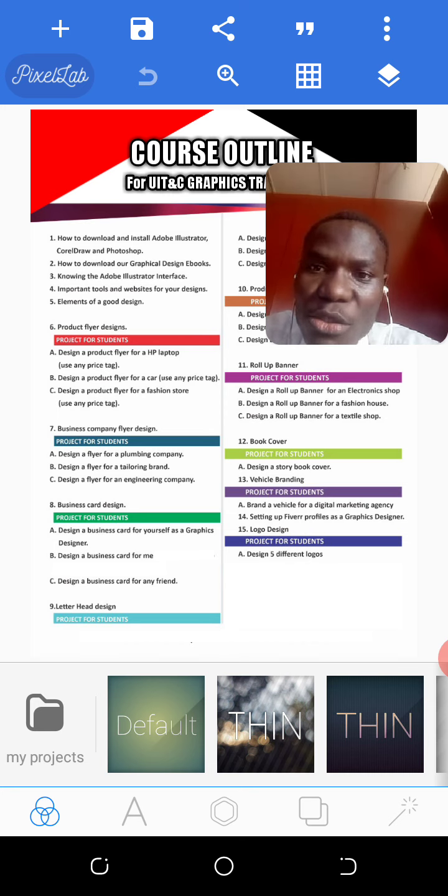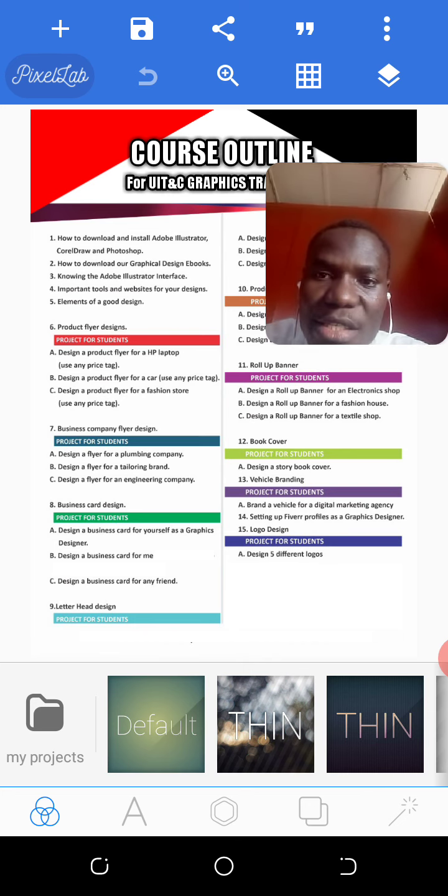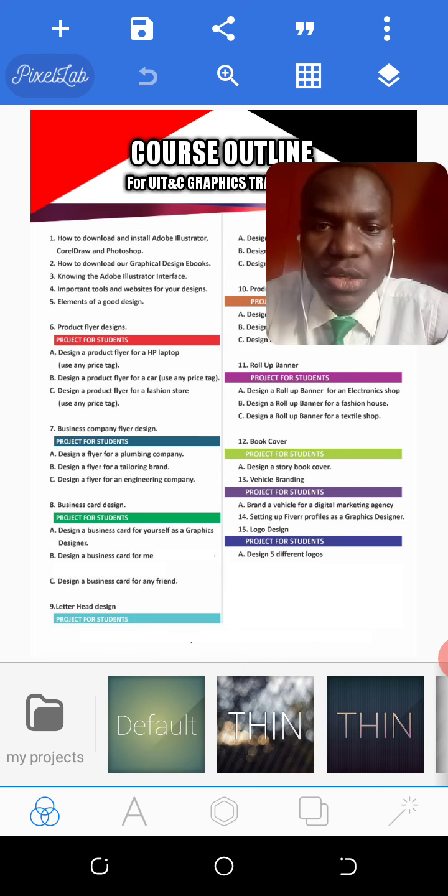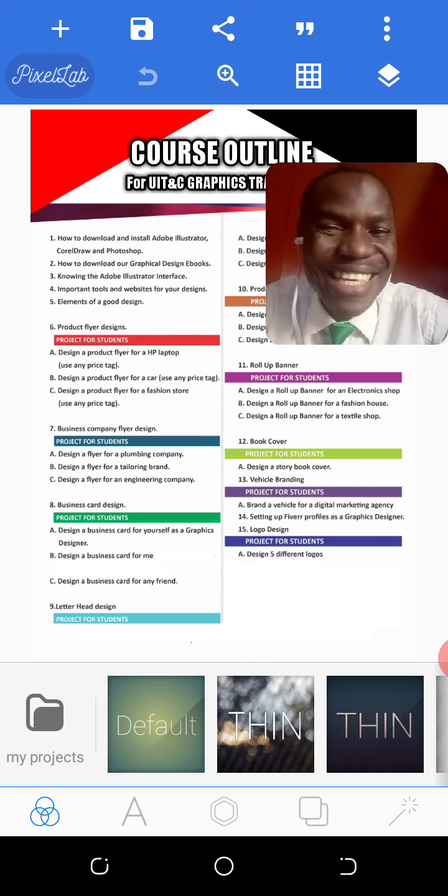We have how to download and install Adobe Illustrator, CorelDRAW, and Photoshop, how to download our graphic design ebooks, knowing the Adobe Illustrator interface, important tools and websites for your designs, elements of good design, and the likes. Now these are the things you are going to be looking at in the course of this 3 weeks intensive training.